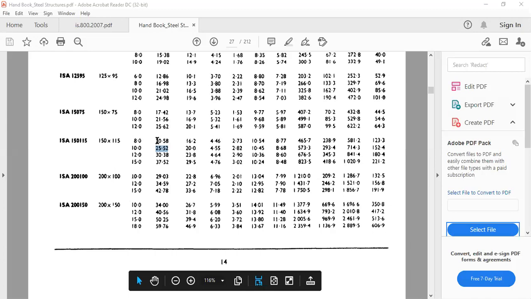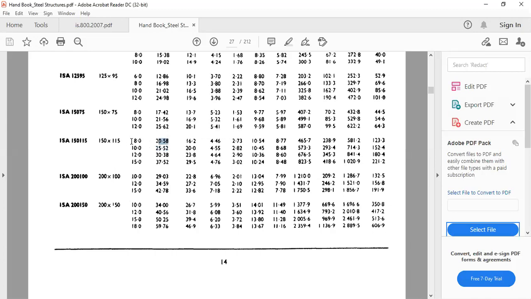Even we can choose this also. This is also high now. So 150 by 115 by 8 mm, that is also 2058. Okay. So let us try with this section.